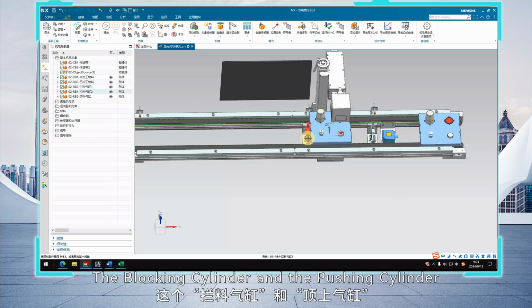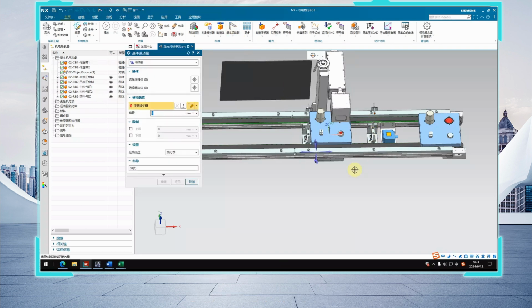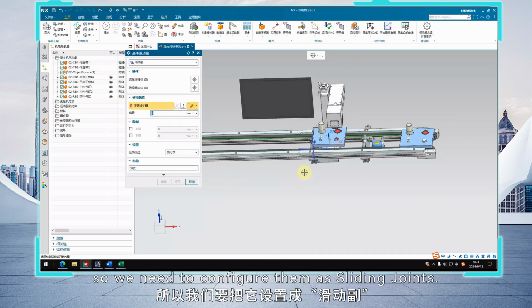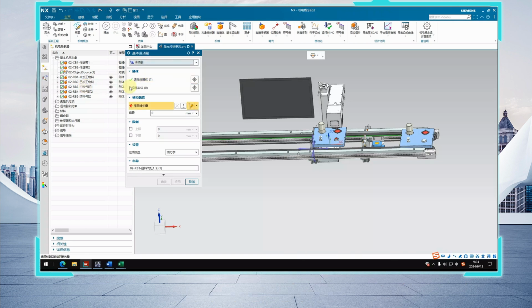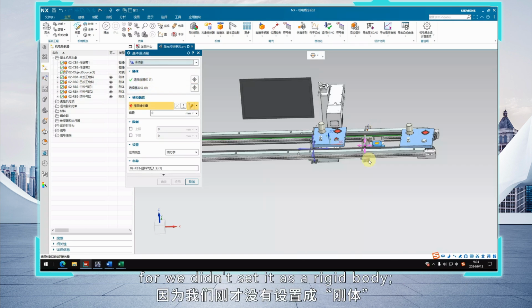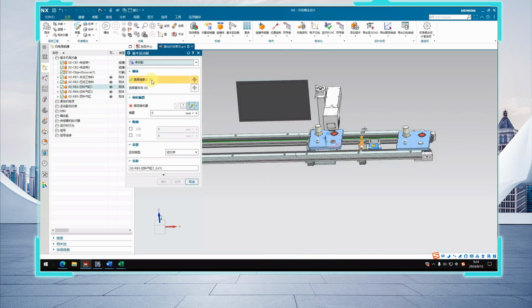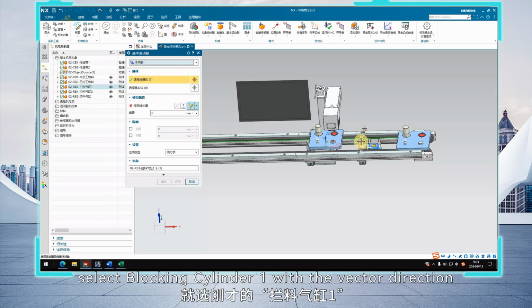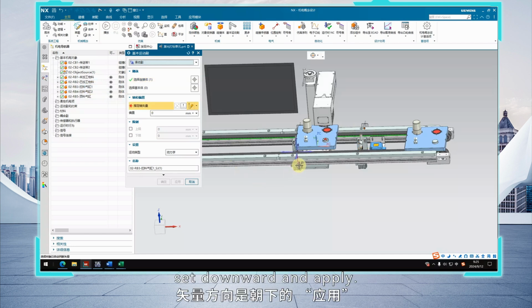The blocking cylinder and the pushing cylinder perform an up and down sliding motion. So we need to configure them as sliding joints. Select the connected rigid body as blocking cylinder 1, leaving the base unselected, for we didn't set it as a rigid body. It can be considered fixed, like the ground. So, for the connected body, select blocking cylinder 1 with the vector direction set downward and apply.